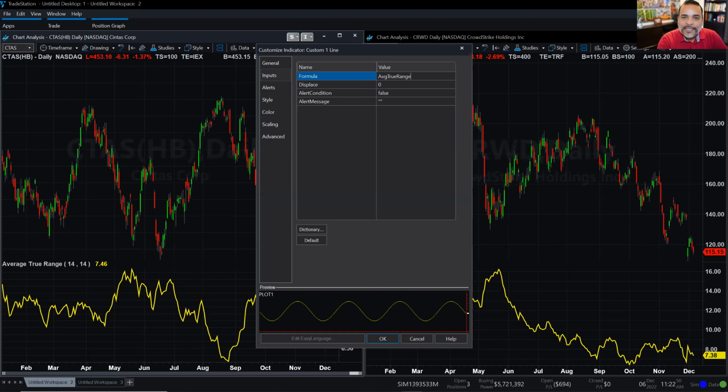By the way, EasyLanguage is not case sensitive. So you can see that AVG, I capitalized it, and I also capitalized the word True, and I capitalized the word Range. But it doesn't really matter for EasyLanguage. I do that just because of visibility. But if I really wanted to, I could have just avoided all the capital letters, avgtruerange.